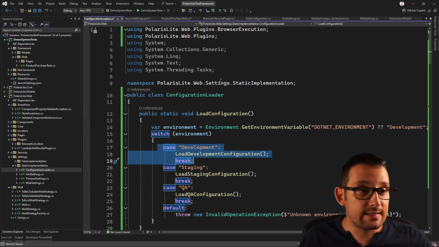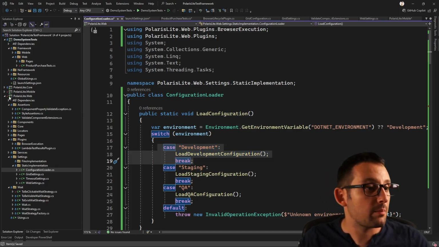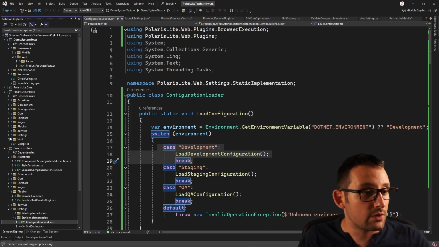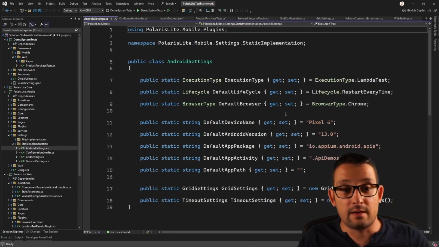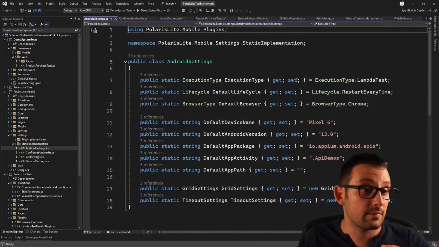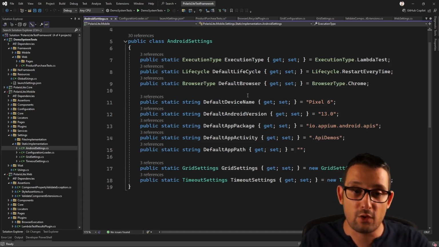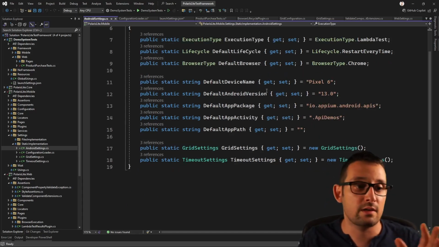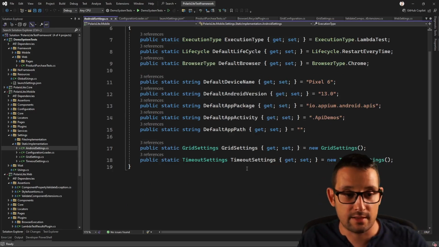I did absolutely the same refactoring, but we won't spend the time now to refactor everything for the Android. But I want to show you these settings for the static implementation for the mobile as well. So here I'm just going to copy the implementation of those files. We have the Android settings, but again I put all of the execution type, the default lifecycle, the default browser, we have the default device name, the default app package, etc., and all of the grid settings.